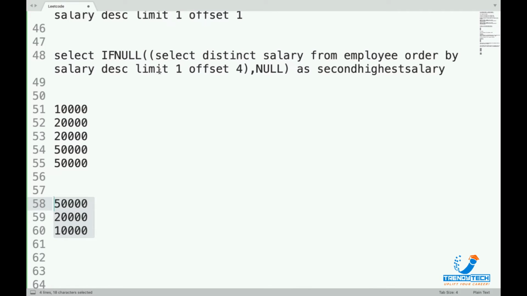In this, it will say offset 1. That means we are discarding this, and limit 1: I'm saying get me this record, only 1. If I say limit 2, get me both of them. So we are saying limit 1, that means 20,000. But now, why have we put it inside IFNULL?